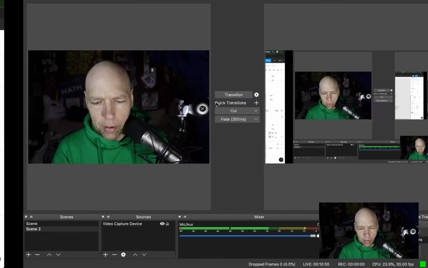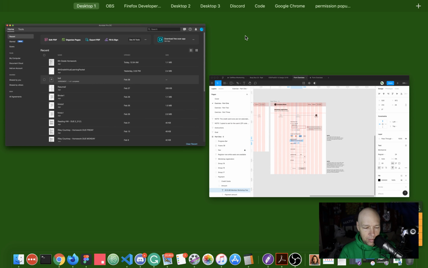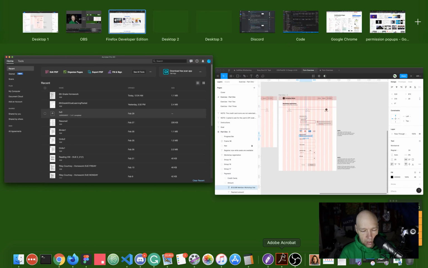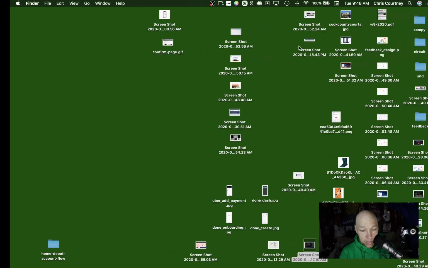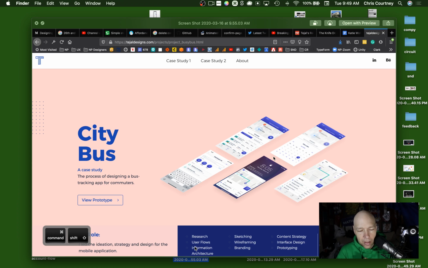Let's take a second and hop over to Tegel's page. Here we go. So this is Busy Bus, or City Bus, rather. I wrote a project called Busy Bus for another boot camp, and this is her version of it. What's interesting is if I go out to my desktop, which I know is here, yeah. This is where Tegel's design was yesterday, and I accidentally screenshotted it. I wasn't intending on screenshotting it, but I accidentally screenshotted it.